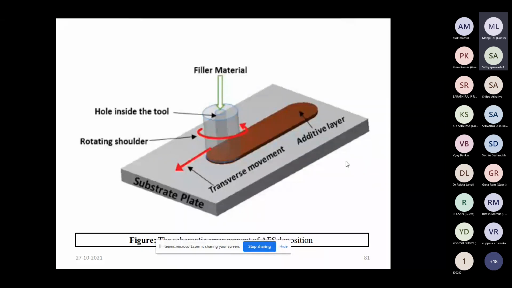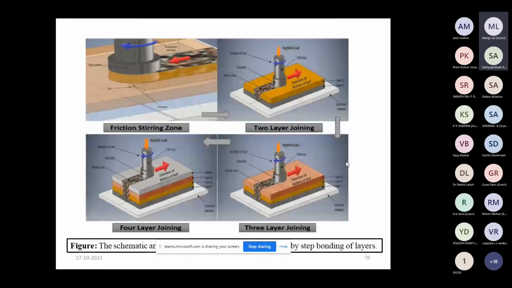the substrate material. Now the deposition is done with the help of this filler material, and the product is generated by the addition of a number of layers according to our requirement or according to the CAD design data. So these are the two variants of the friction stir process: friction stir additive manufacturing and additive friction stir deposition.